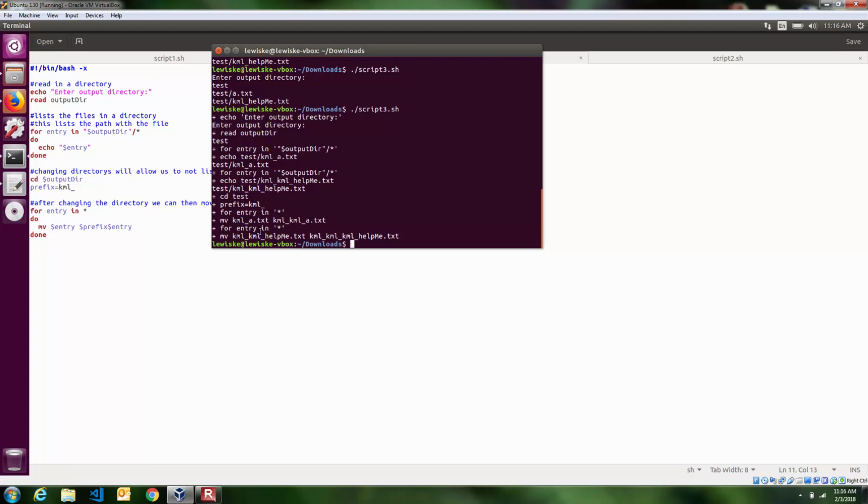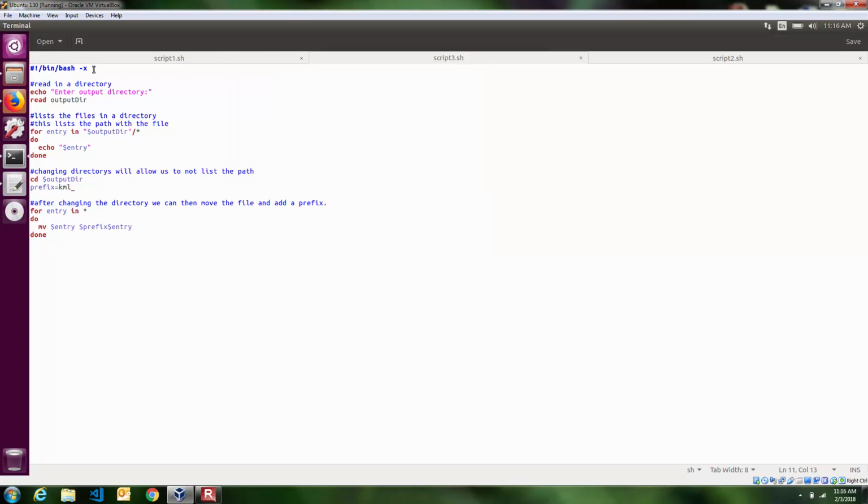And again, it goes back to the top of the loop and shows you that now KML help me text has KML, KML, help me text. So it has three of them. And that's how you can debug a script by adding the -x at the top of the script and then running it to give you some insight into what's happening. So I would use both that -x and maybe print out echoes if you're having any problems running the script.